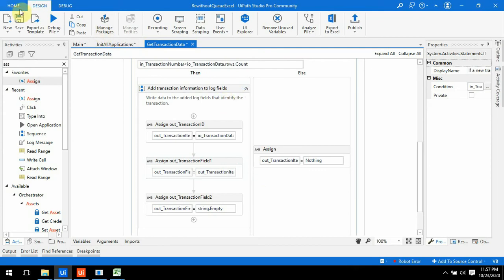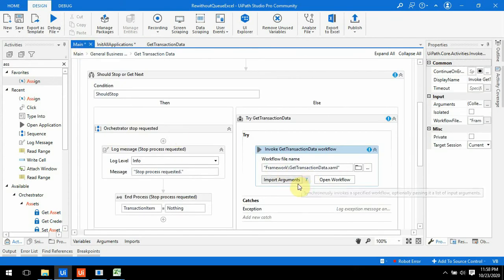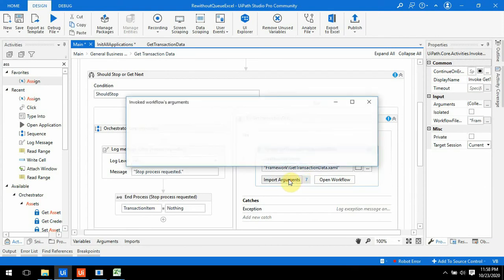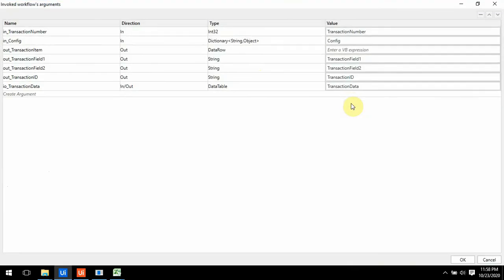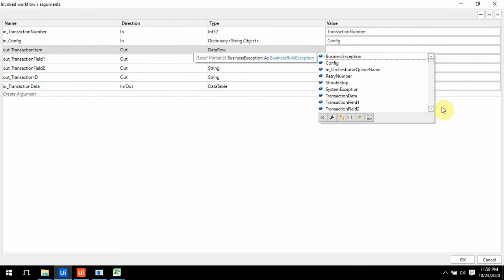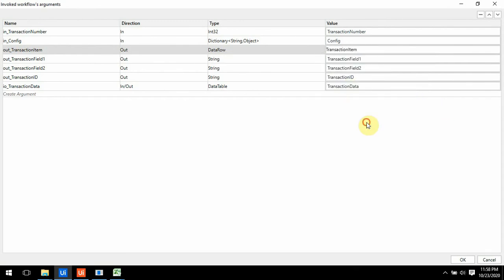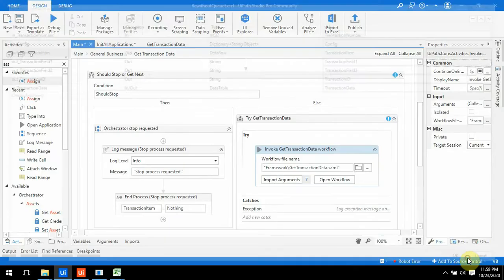So now Get Transaction Data is ready. Let's check. Now after configuration of the workflow, the second important thing you should not forget is the import argument. So in the import argument, what we have to say is our transaction item: just press Ctrl+Space and give the transaction item variable, that is the transaction item. After that click OK.